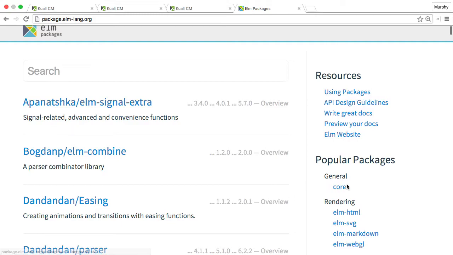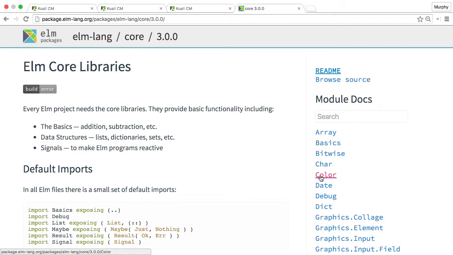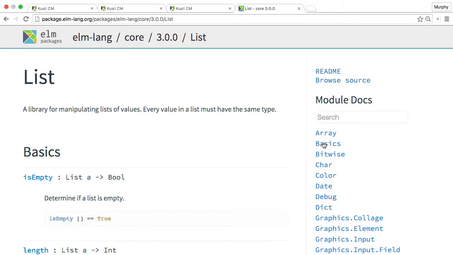Okay, let's jump into core and let's go look at some type signatures. Let's explain what they mean, because there's some weirdish looking stuff.